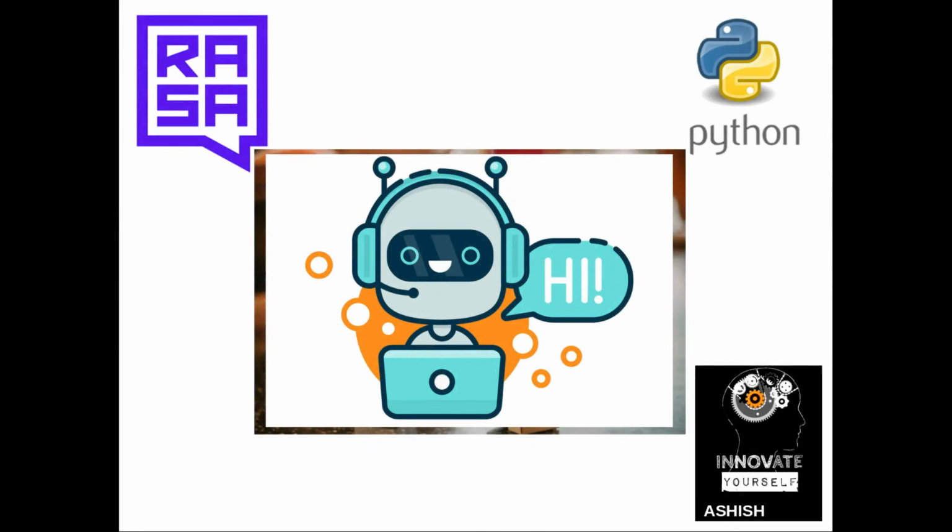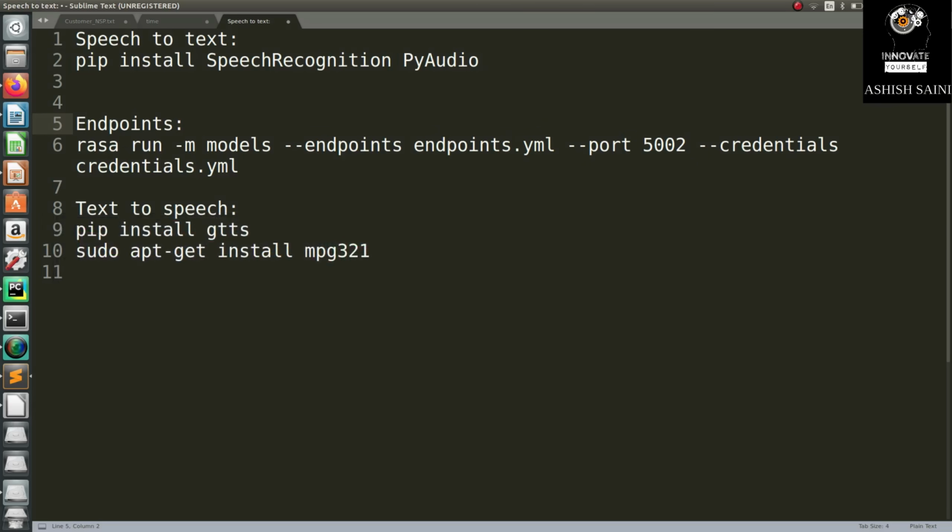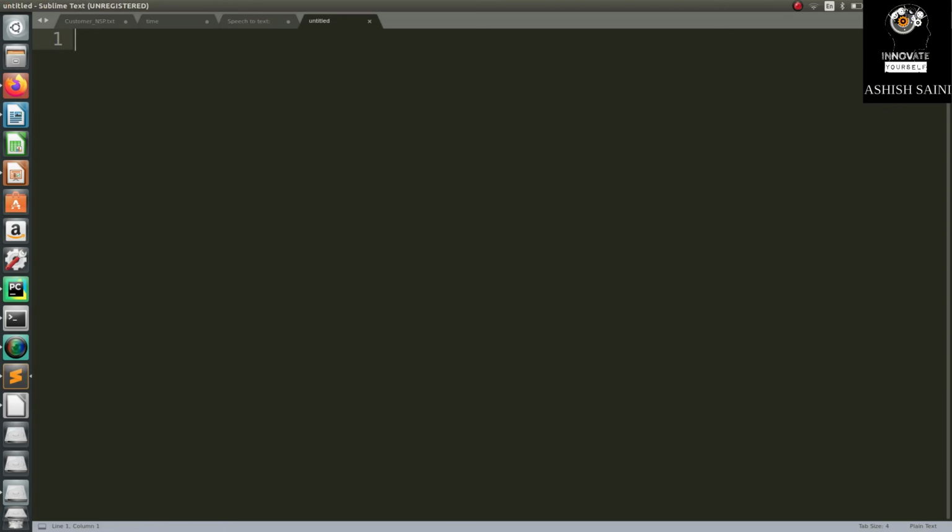Welcome back to the last part of building your first voice bot using Rasa. So, till now we have completed three of the steps required for completing your voice bot. Here you can see these are the commands that we have used till now. Now let me mention all the steps one by one.